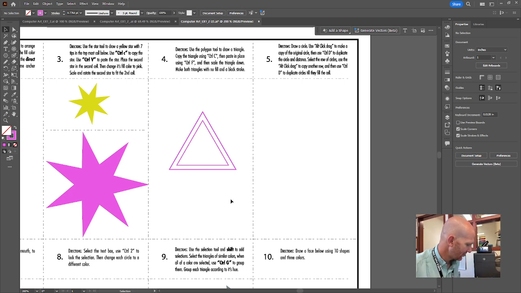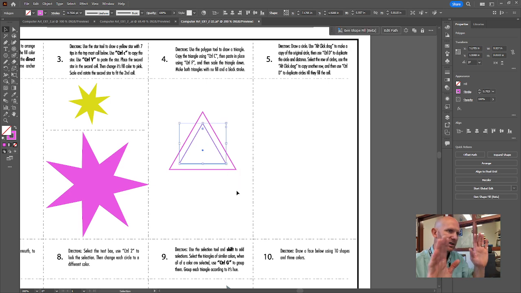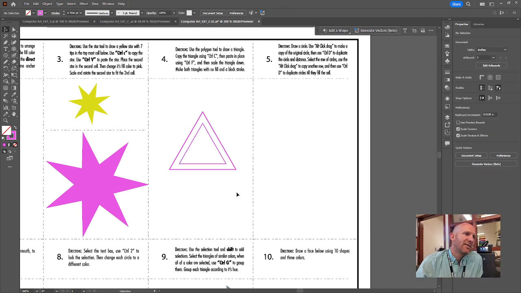Let's do that one more time, just so you can practice that. So I've got two triangles. I'll delete one. Let's go Control C, which is to copy, Control F, which is to paste in place. I'll go to the edge of the bounding box, click. I'm going to hold Shift and Alt and drag towards the center. Let go of the mouse, let go of the keyboard, and then click once now, and you can see I've got a triangle inside of a triangle.